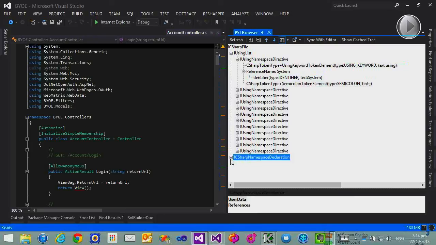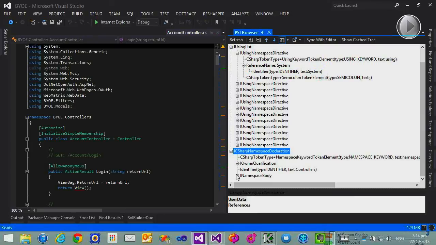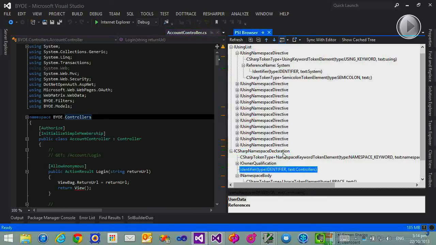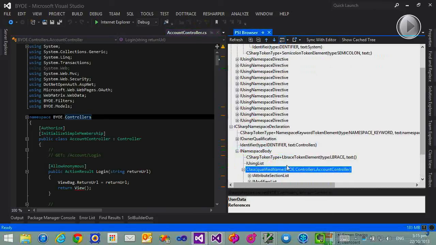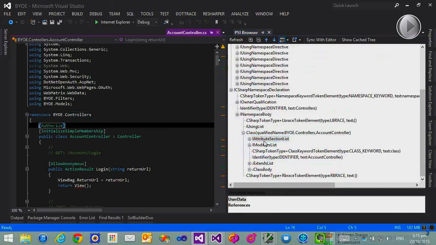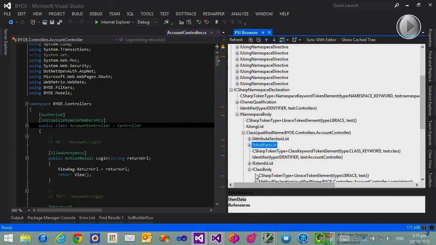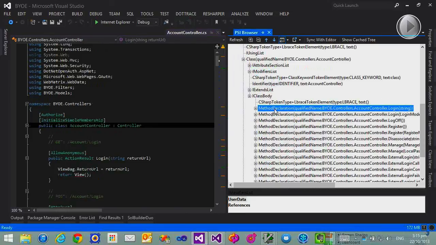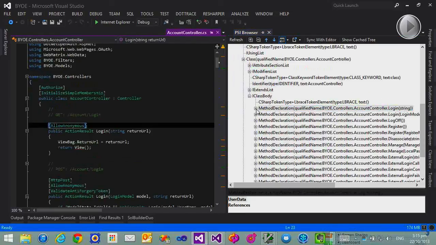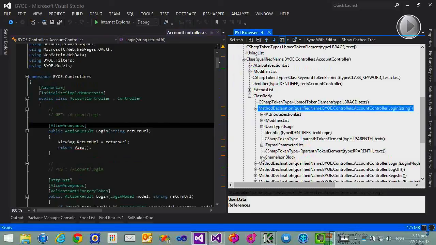If we have a look in the namespace, we can drill into that. We can see we've got the namespace being Controllers. We've got the namespace body. We've got a class inside that. We can see the attributes that are being defined on the class, the modifiers to say that it's public, and so on. We can drill in further, look at the class body. We can look at the method declaration here for Login. And we can dive straight in.